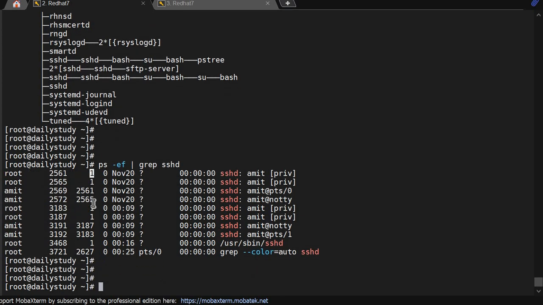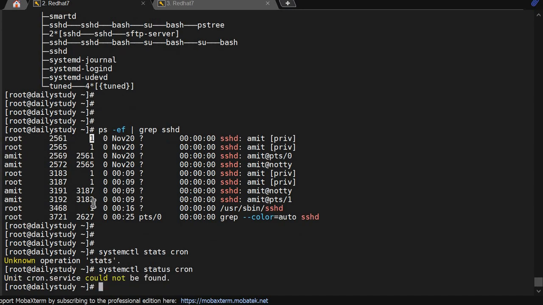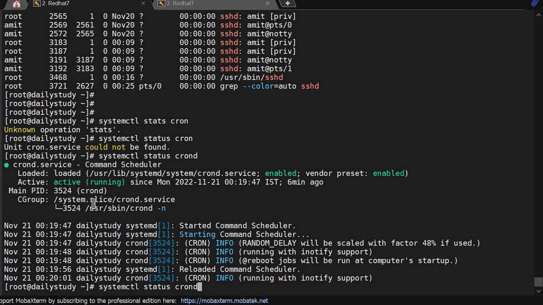Okay, then we have done systemctl to show the status of any command. Status, status crond. Okay, status, start, stop, reload, is-enabled, is-active, these things.